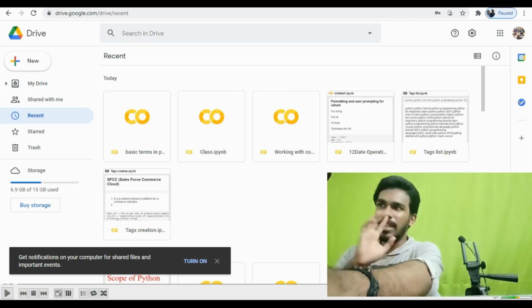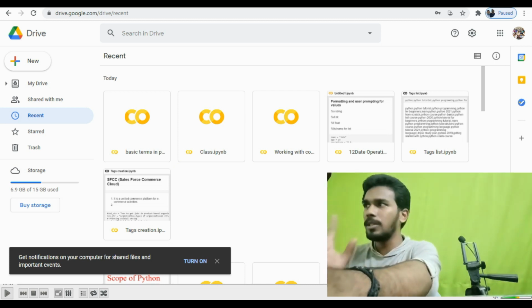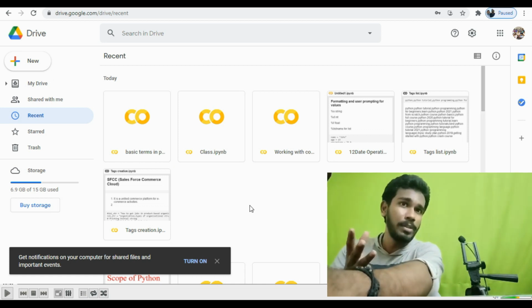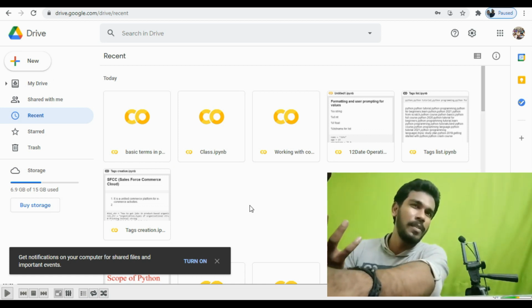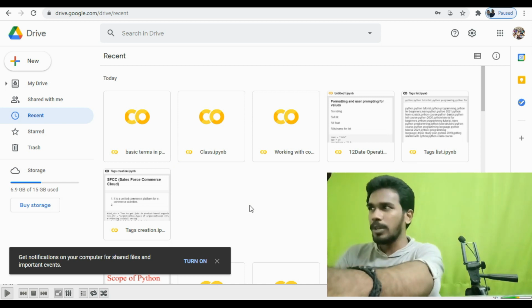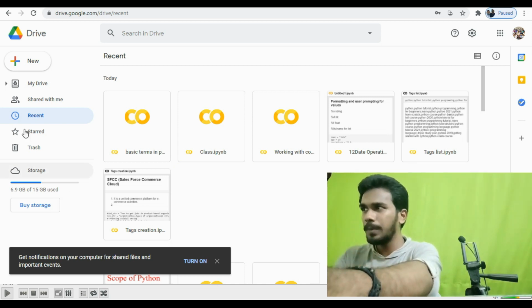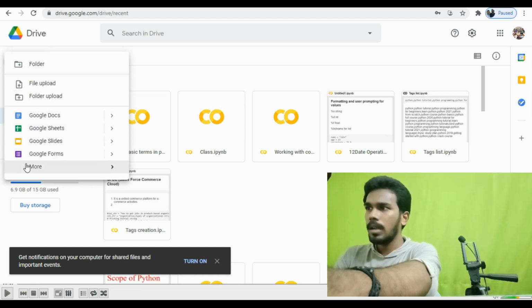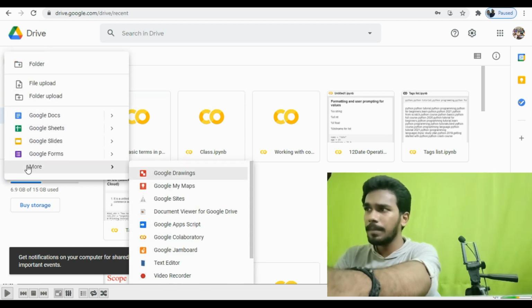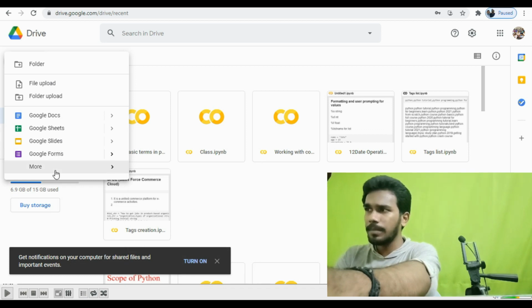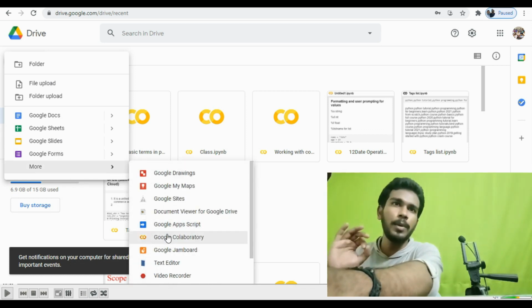First way, just go to your Google Drive. I hope you know how to create a Google Drive. If not, please refer to some other videos here. So go to the Google Drive and click on New, More. Here you can see Google Colaboratory. If you click on that, a Google Colaboratory Jupyter Notebook will automatically open.